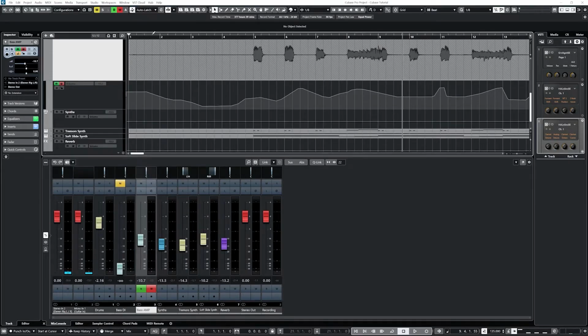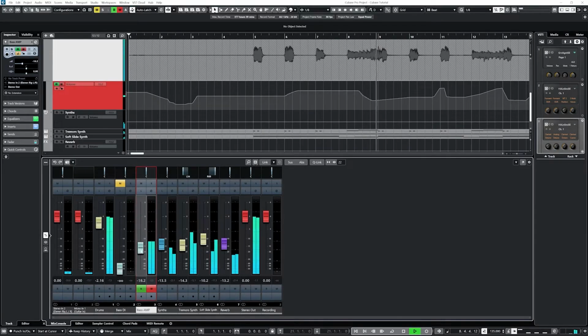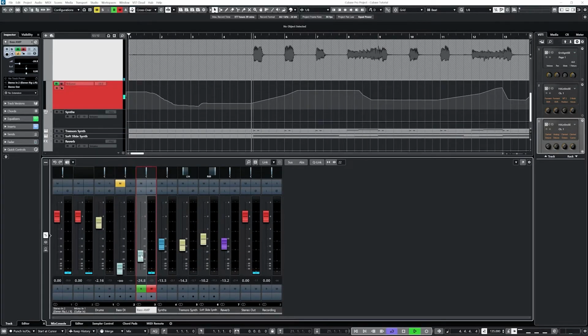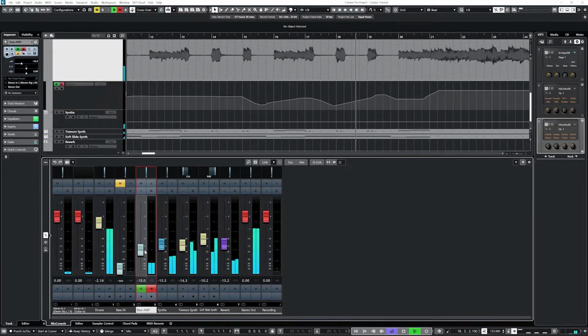We've also already set up this MIDI controller to work as a control surface in our project, so if you're looking to do that, check out the previous video first.